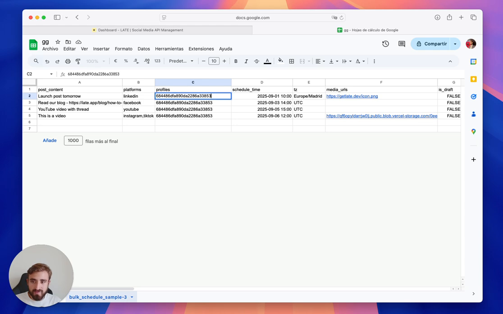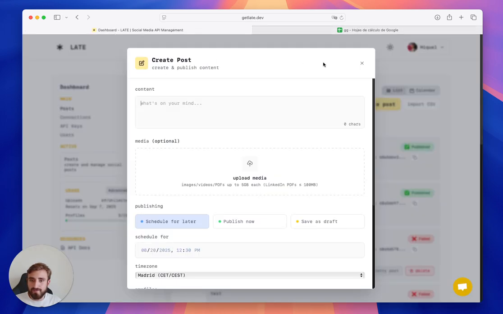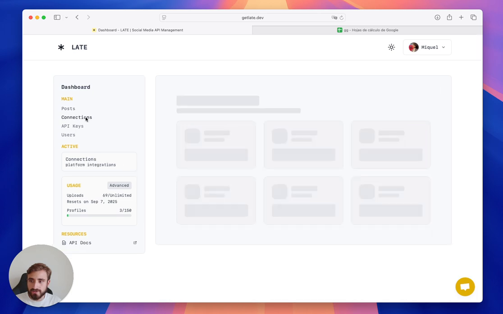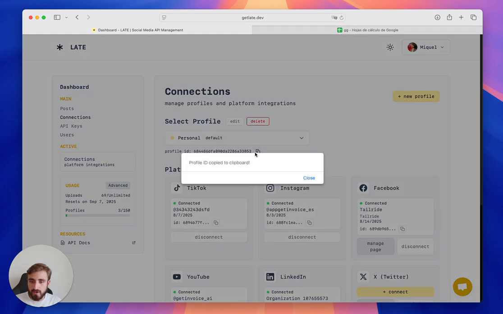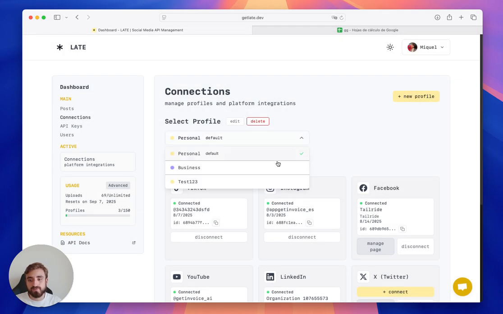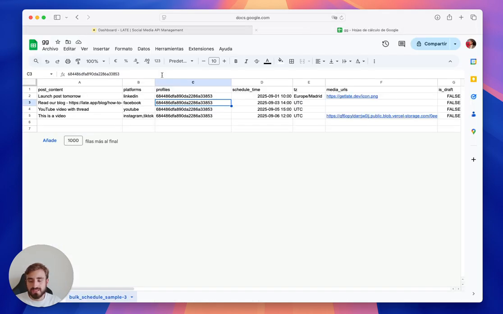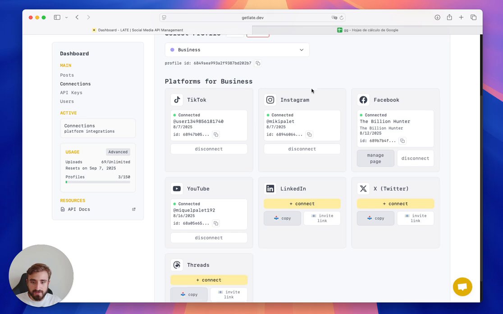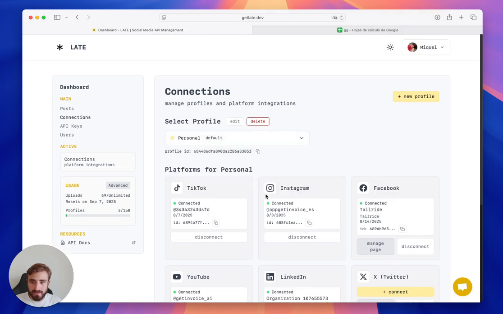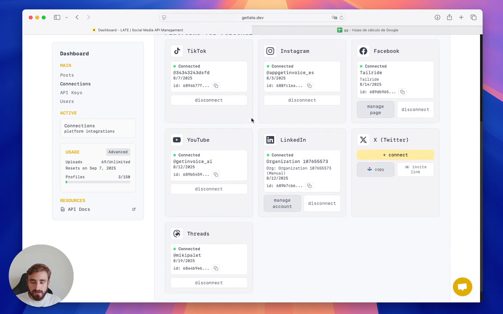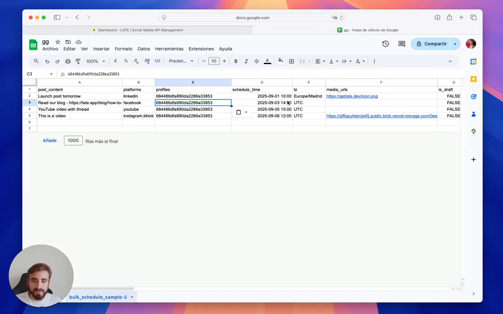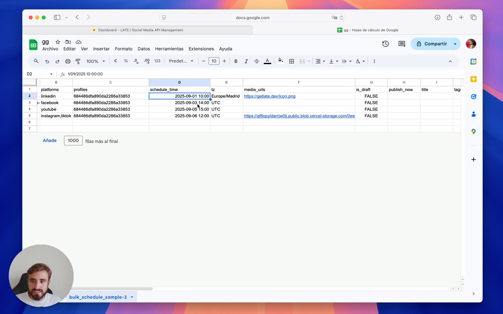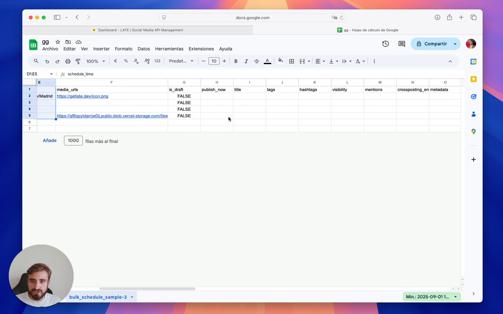And then we have the profile here, where we have to paste the profile ID, right? We have to go into the connections tab and copy the profile ID of the profile that we want to use. We can also select multiple profiles here just by adding commas, right? And in this case, well, I'm just using this profile for all the posts because I already have most of my platforms already connected, right? I'm not going to touch these schedule times, as this is just a test.